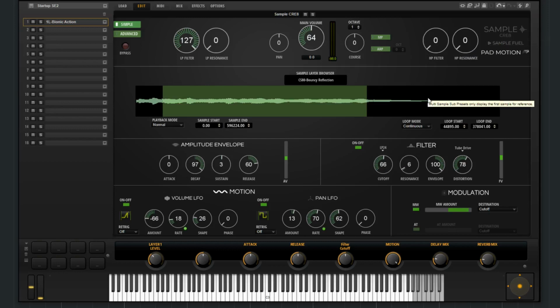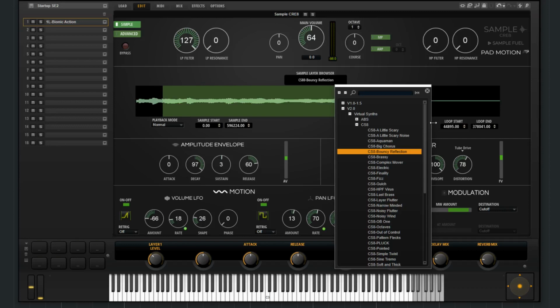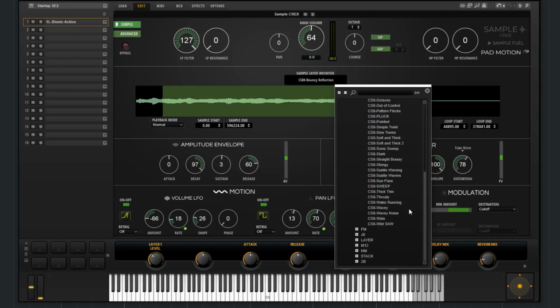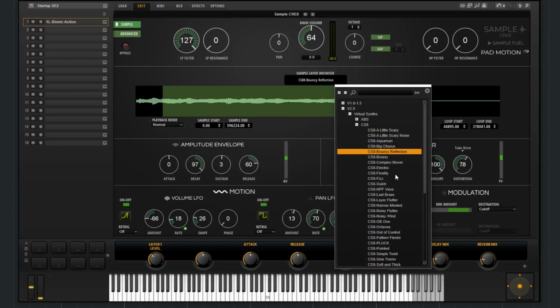Now, what's going to be different about this page compared to the other simple pages is the oscillator section. Since this is a sample layer, you're just going to see sample controls for this. So at the very top here, we have the sample layer preset browser. And in here, you can find over 680 different sample presets to choose from.